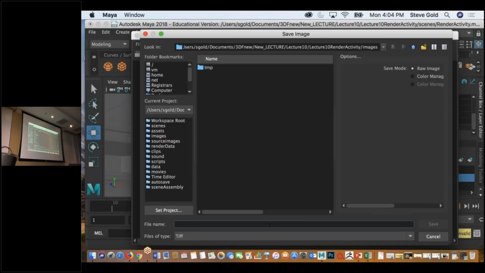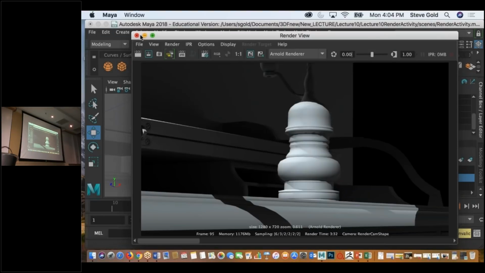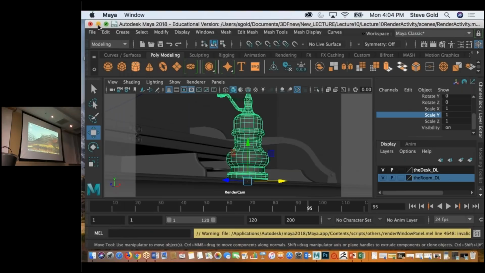And of course, this is where you would render it. You can see it's going to the images folder of my render activity. I'm going to give it the naming convention for the class. Gold underscore Steve underscore final render. I hate this keyboard. 1808. And then when you hit save, that will put that image into your images folder.